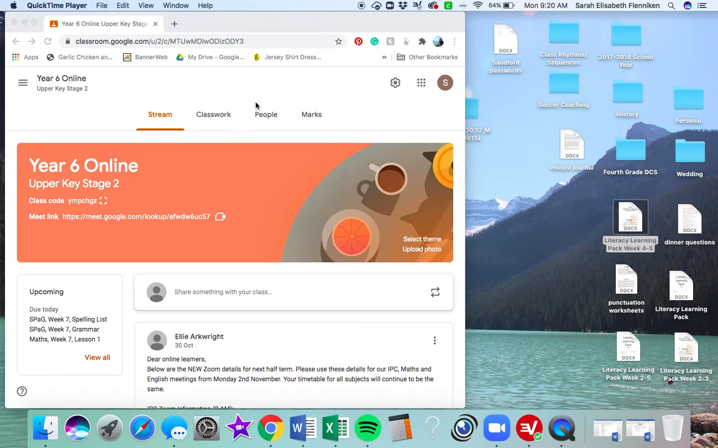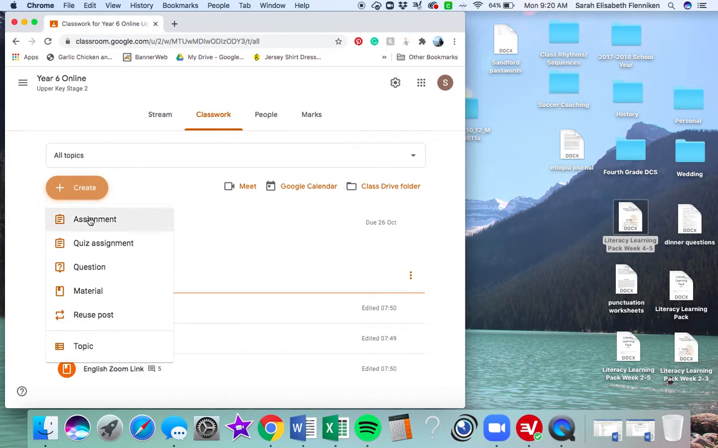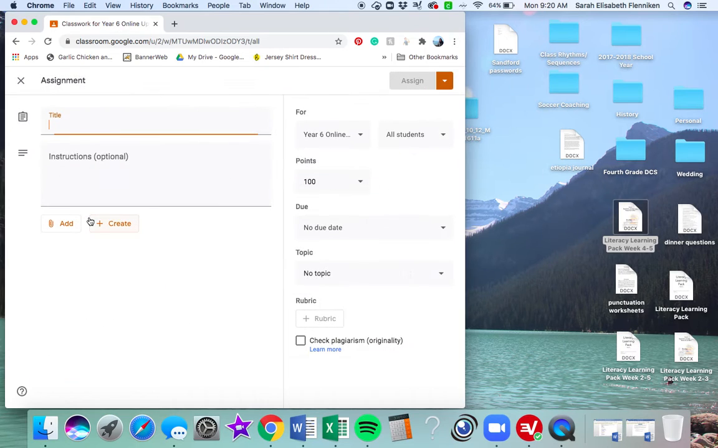Hi, okay, I'm going to show you how to create an assignment. So what you do is you start in Google Classroom and then you click to the classwork page and then you click on Create and just Assignment. So now you have all of these different options.